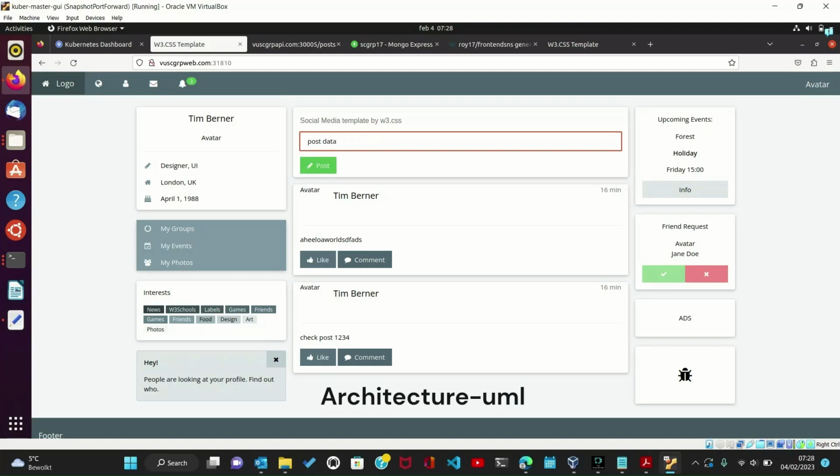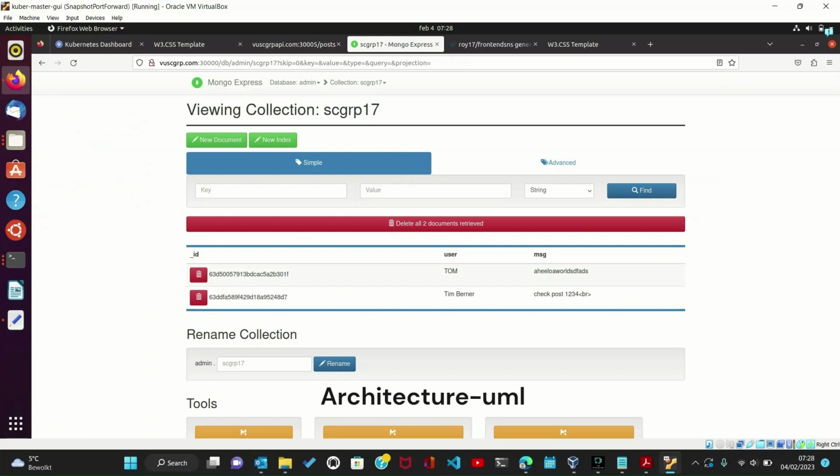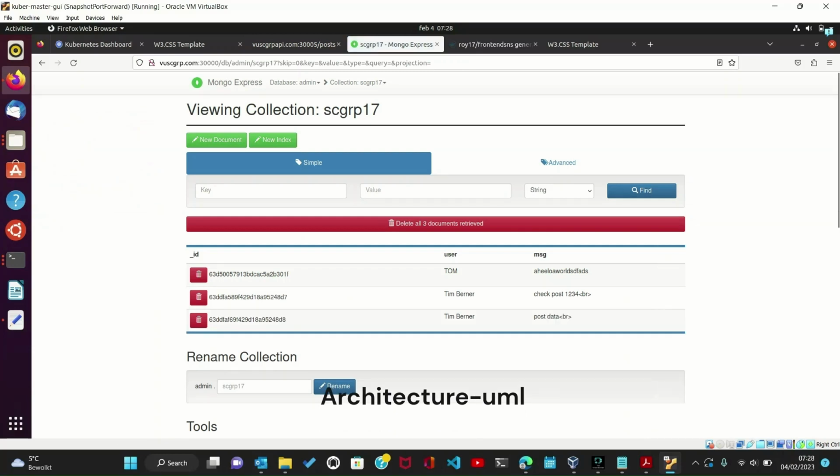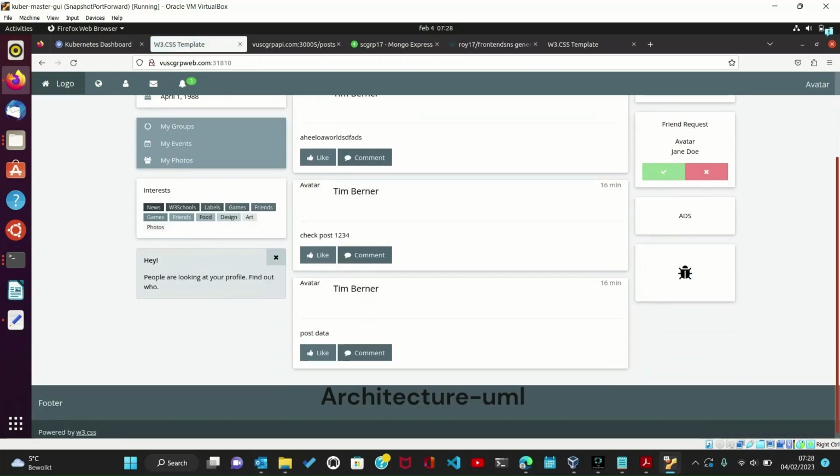He can enter data. So let's make a post. Post data. And we can check the API. So this is the last data we entered, post data. We can also check in the database if the data was there. So post data. Now we also have retrieved the data from here if we refresh the page. So both get and post work. Thank you.